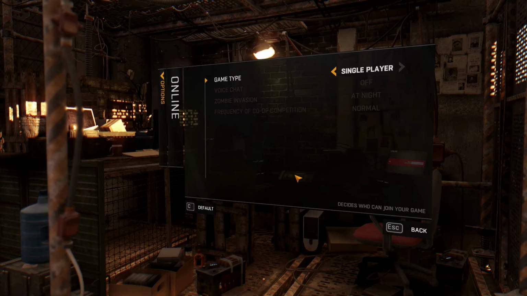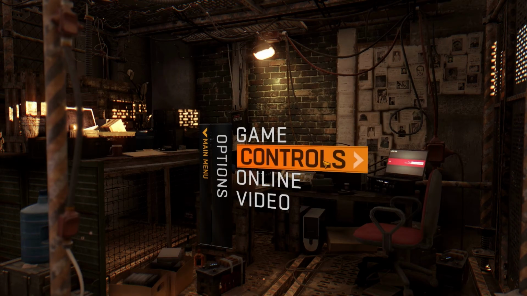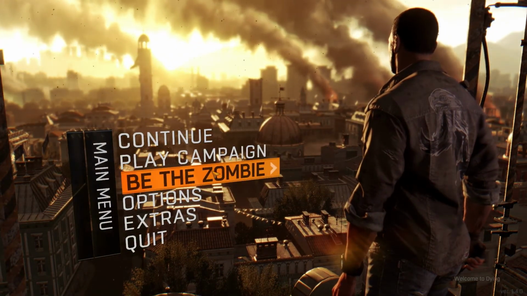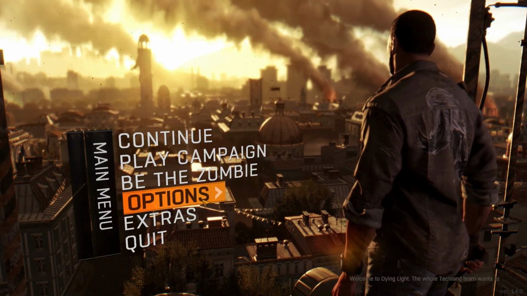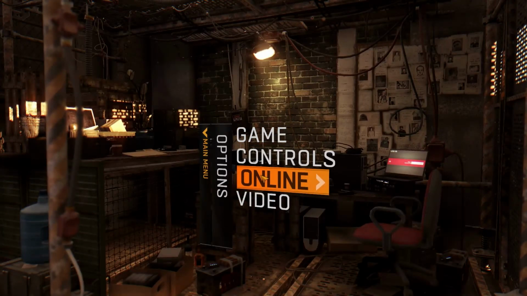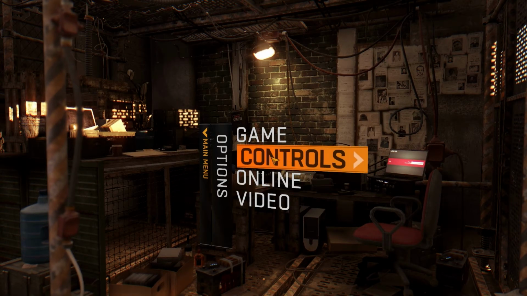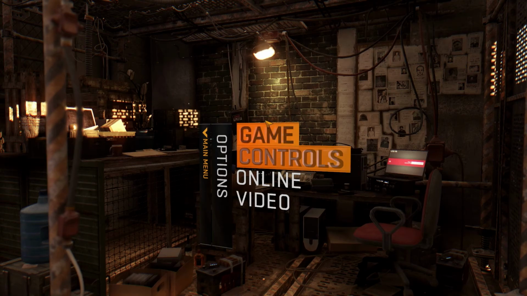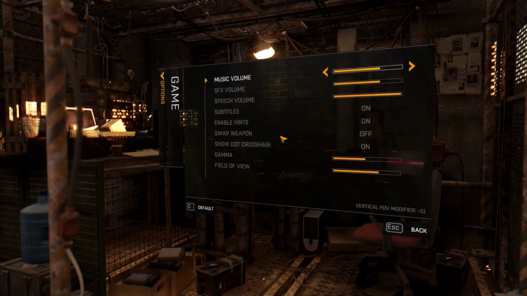It does have online co-op. It also has Invasion, Dark Souls style. You can do that with the Be the Zombie option here. That lets you invade other people's games during the nighttime as a special infected, and basically wreck them really, really hard.